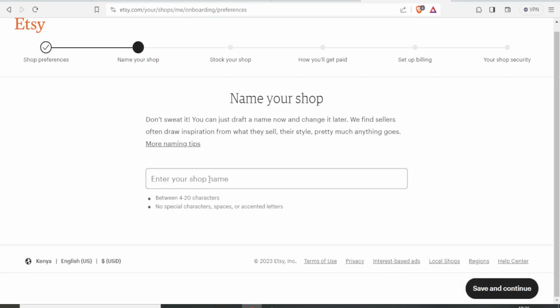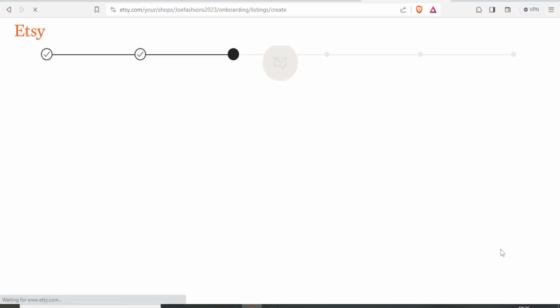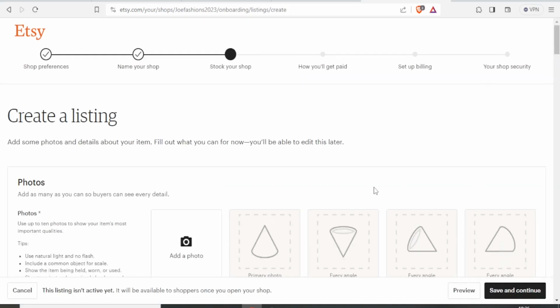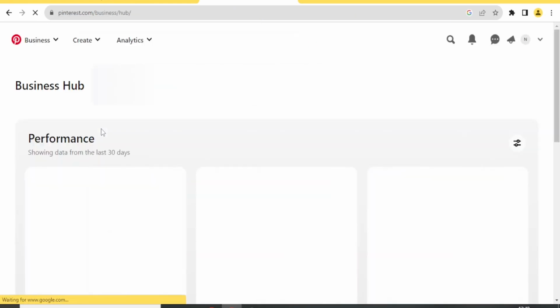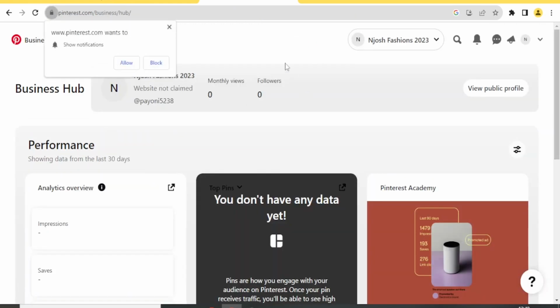And then you can enter your shop name here. This is where you put the details about your shop. And you'll do this up to the end. And finally, you will have created your Etsy shop account. In case you don't have a Pinterest account, you'll also do the same. You'll go to Pinterest. You simply register an account again using your password and then your email.